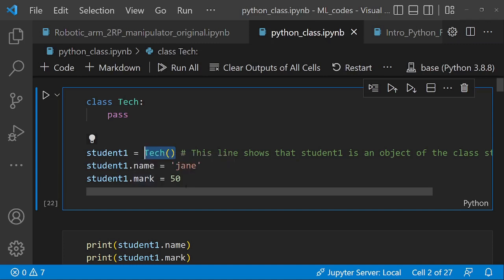Now there are two ways. I will show you the first method and then the appropriate method. This is the first method: student1.name equals Jane. I'm saying this dot name says name is an attribute of student1, which means student1 has a name, and the name of student1 is Jane. Also, student1.mark equals 50. That means the mark of student1 is 50.